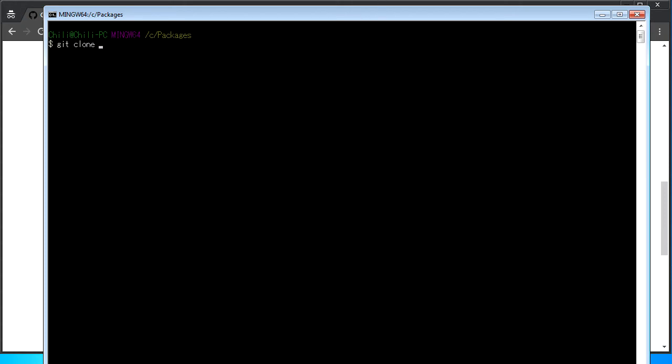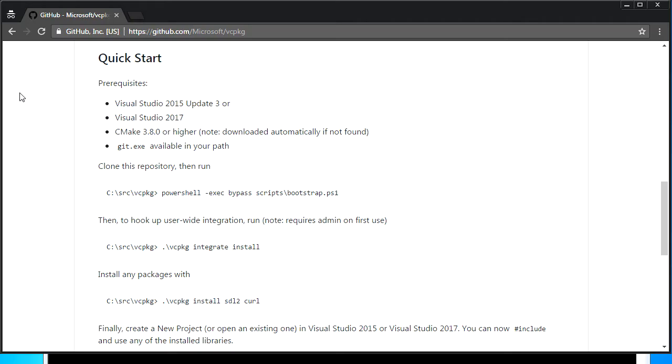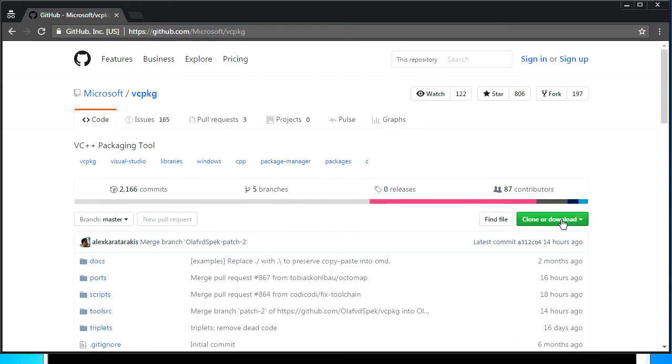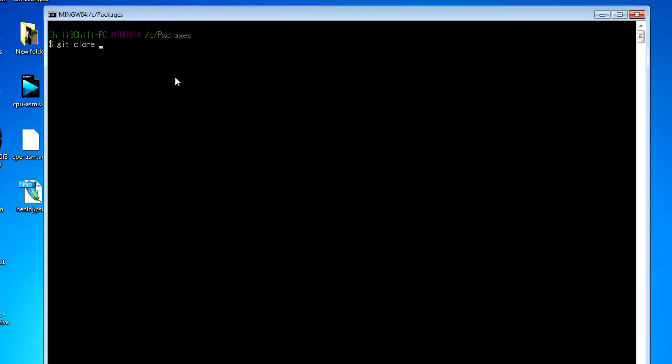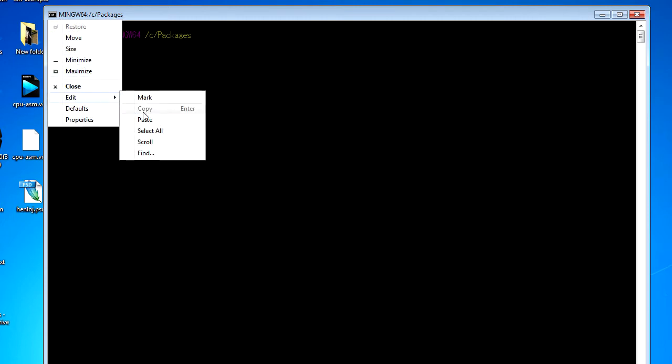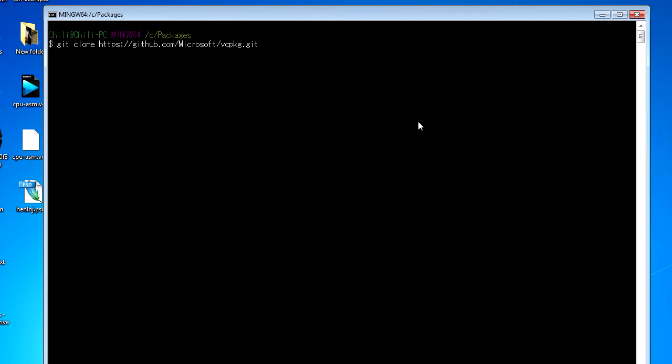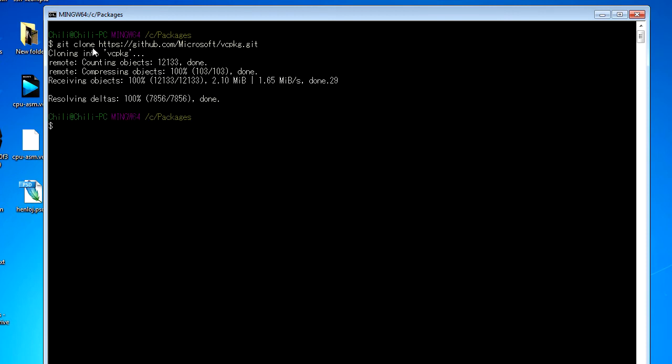I want to do that. But first I want to get what the thing is. So we go up here, we copy that to clipboard, copy the URL to the git. Then we'll go here and edit, paste into the window. Bam. And that should get this vcpkg on there very fast.